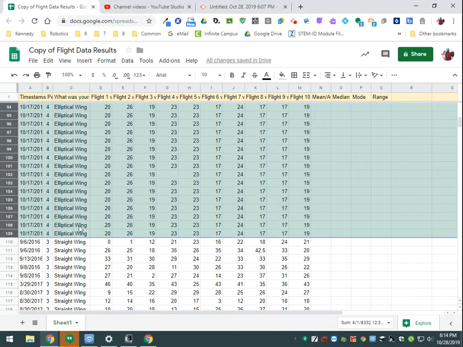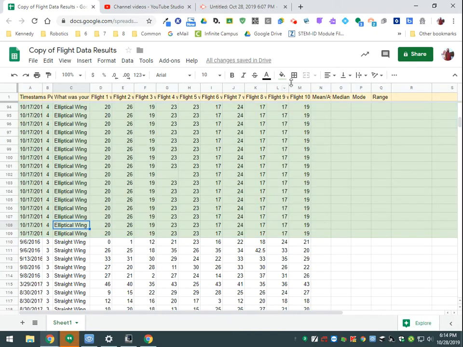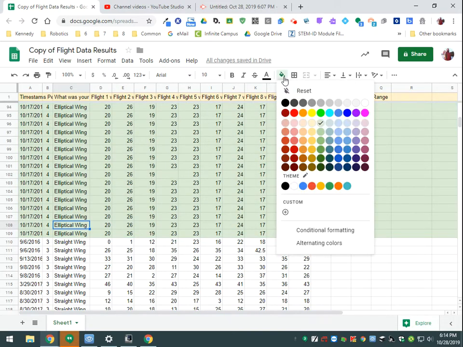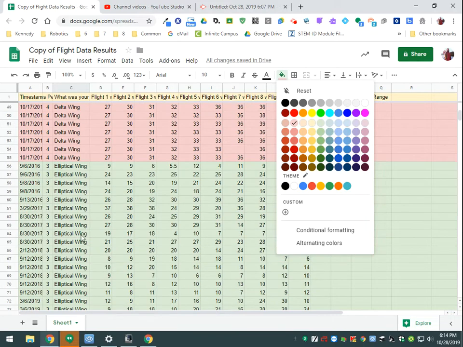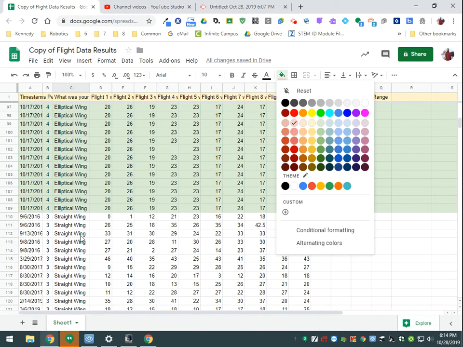And if you want to know the color exactly, if you click in the cell, you come up here to the fill color, you can see here's my check mark. Okay, that was light green number 3. And then obviously up here for delta wing, that was light red number 3. So if you want to know the exact color that Google calls it, that's how you can determine that.